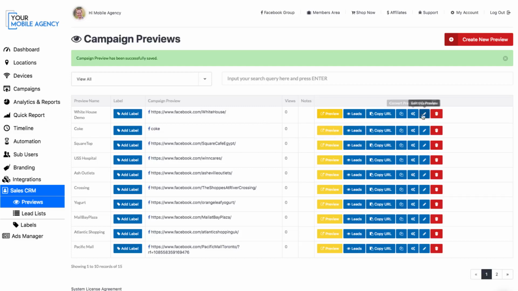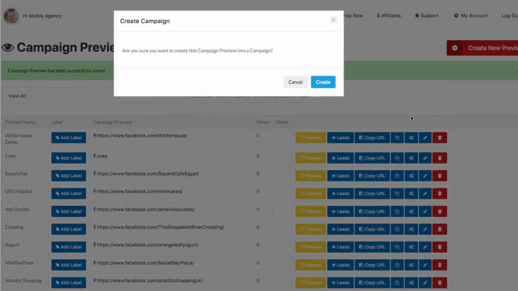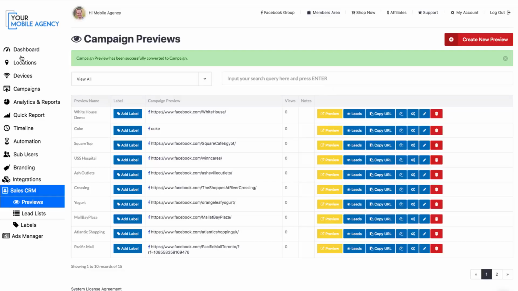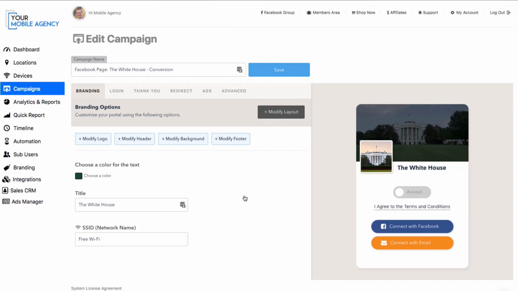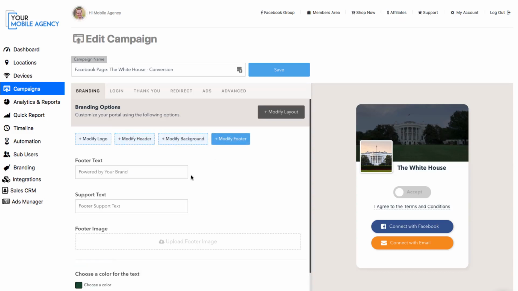Now, once the client was happy with that, you can actually convert this preview into an actual campaign that you can then take to edit for your clients. Once I've converted my campaign, I can hop over to the campaign section and edit it to make any changes I would like in real time. What also makes our system unique is the ability to change anything in your own Captive Portal login with no coding required. You can see all the features are very powerful here.